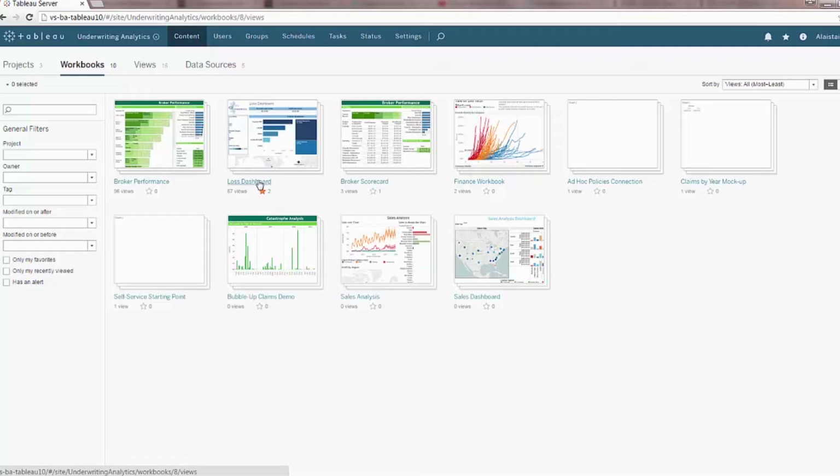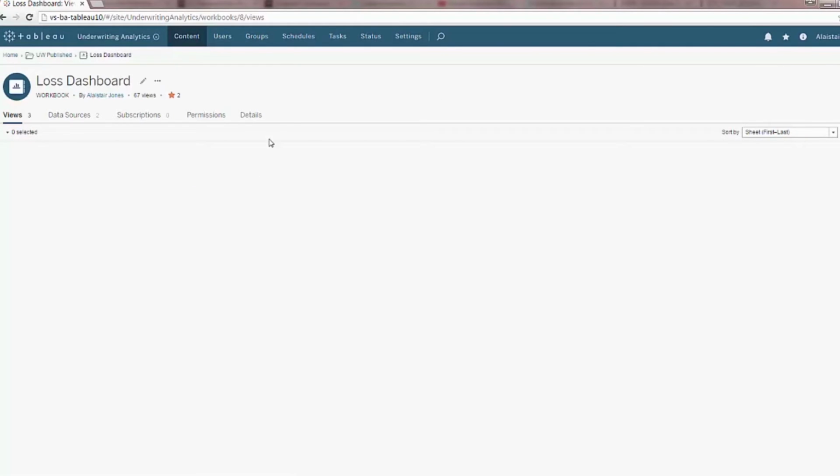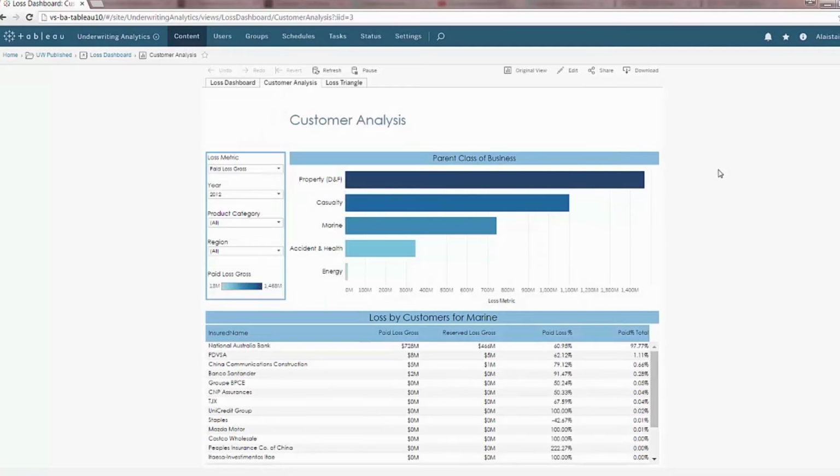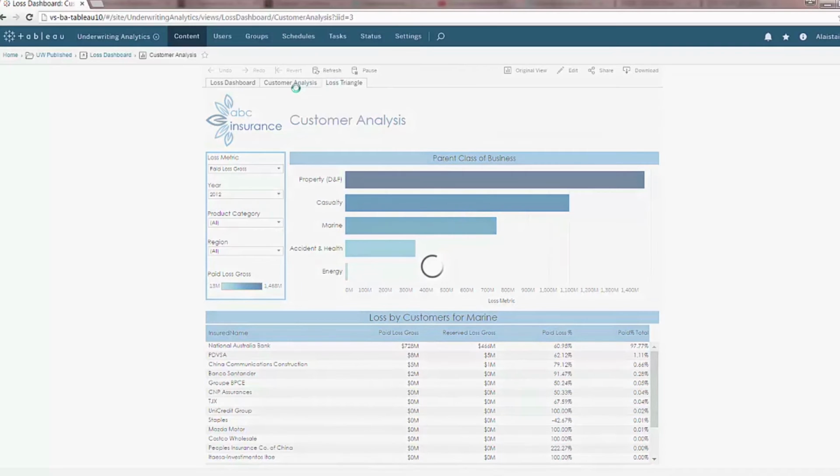And it's the lost dashboard. So I'm going to go ahead and click on that. And within this workbook, there are three views. A view is an individual dashboard. The one that I'm interested in studying today is customer analysis. So once this dashboard loads, I can see that I can quickly switch between the dashboards, the different views, by clicking the tabs up here.